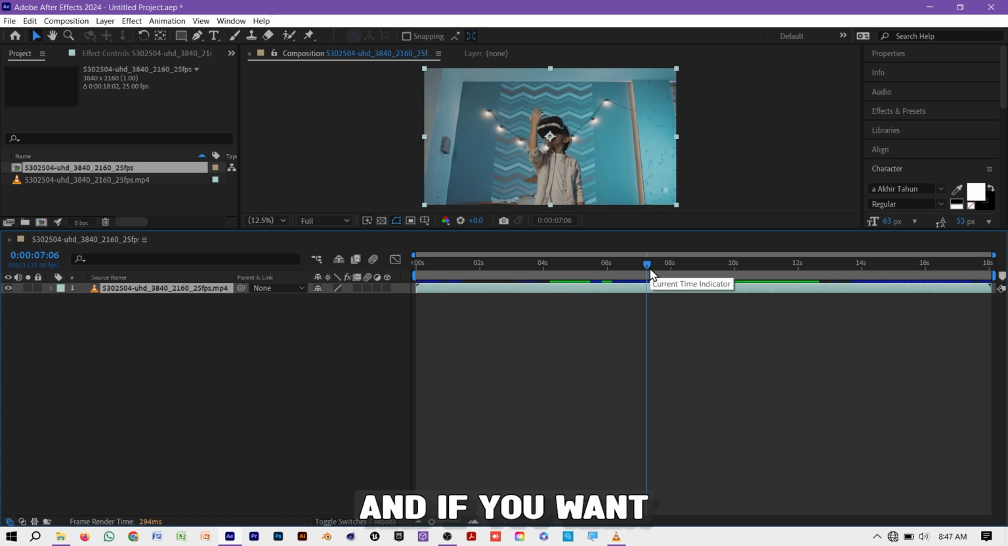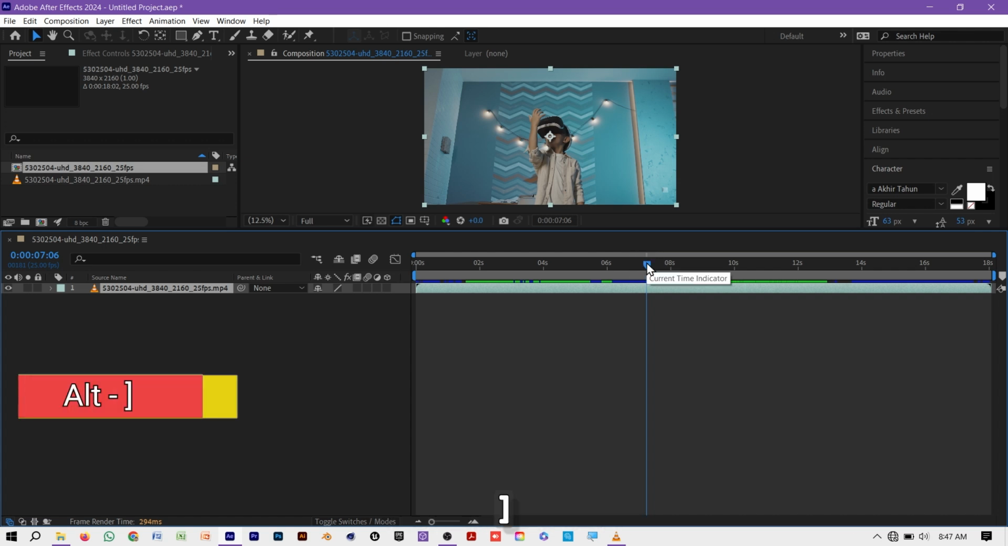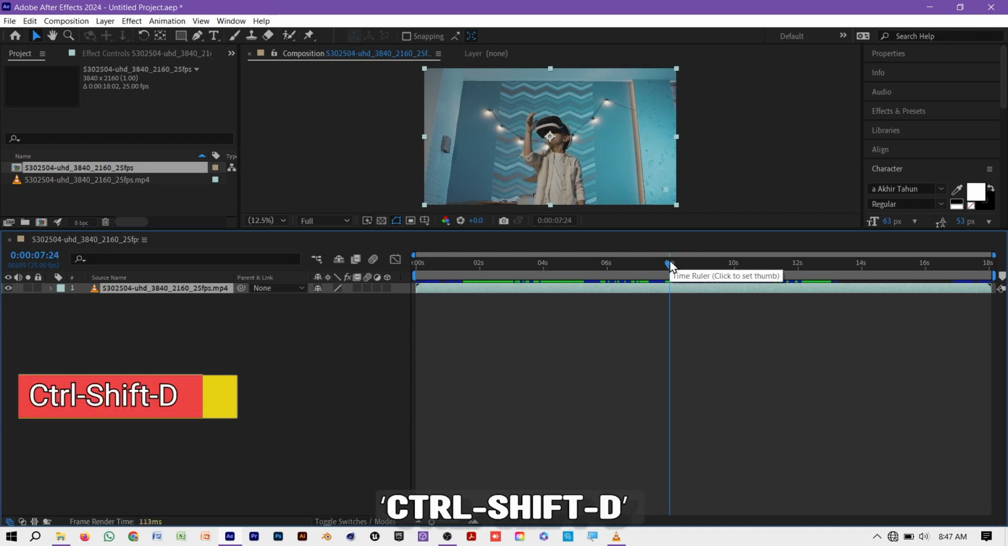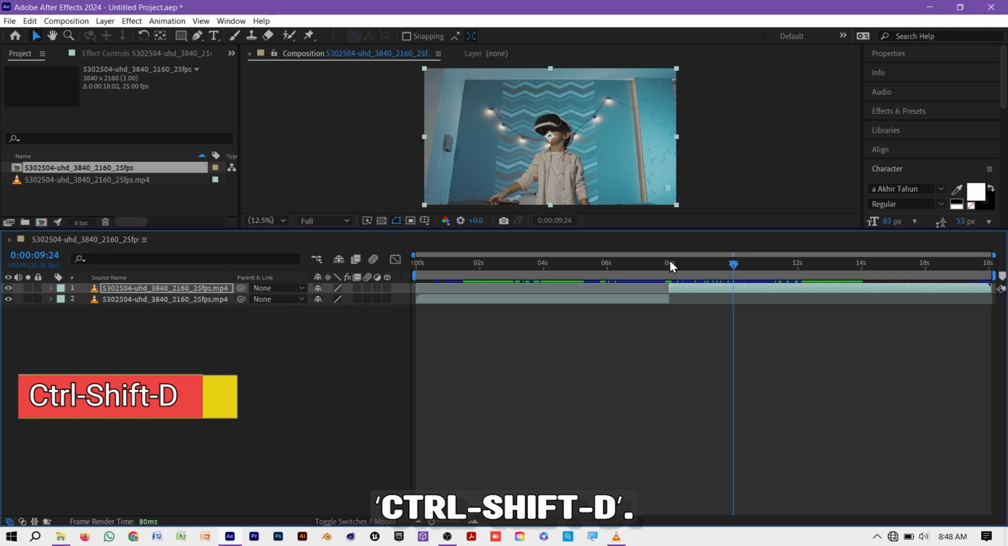Now come back, and if you want to delete this forward portion of a timeline from your playhead, hold Alt and press square bracket close, and this will delete all forward portion of a timeline. If you want to delete any middle portion of a timeline, then adjust your playhead, make a split Ctrl Shift D. Again adjust your playhead, make a split Ctrl Shift D.